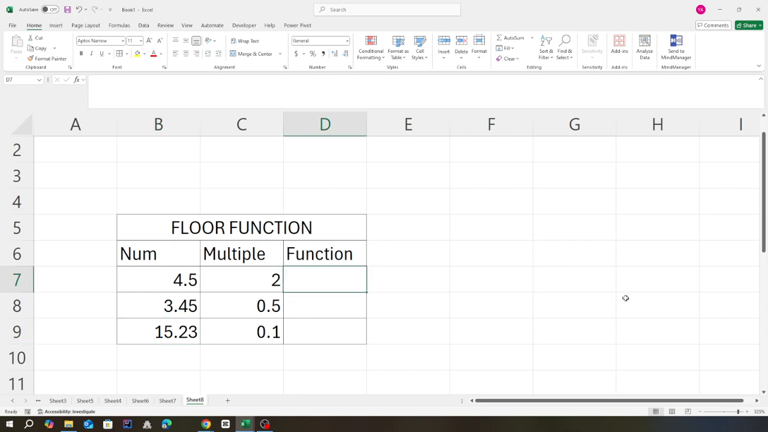So if we write down this function, how exactly is it going to work? Pretty simple. We can just start with an equal sign, and then write down FLOOR. The first argument will be our number, which is right here, and the second argument will be the multiple, which is right here. Then we can close our parentheses, and here we go. Our first number has been rounded down to the nearest multiple of 2, which is 4. We can do the same thing with this number right here, simply by taking the function and dragging it down there. And as you can see, it has been rounded to 3.